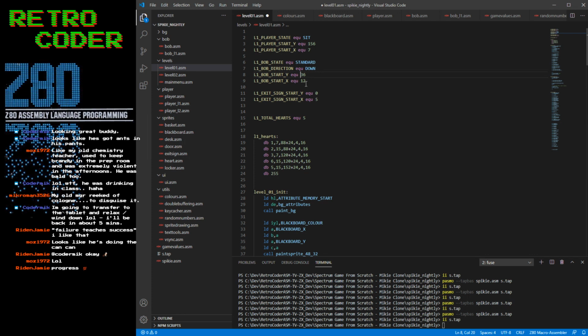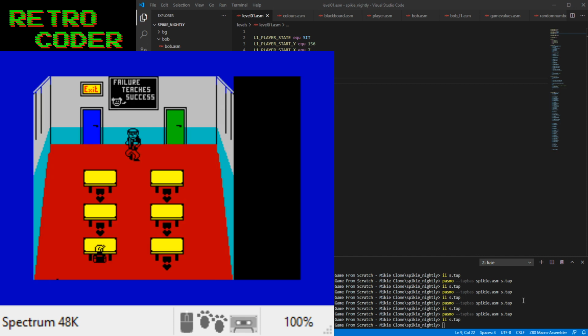So 12. C11 again. 11's perfection. So when he gets to 11, just do another random check. Does he move? The thing is, I'll have to do one for when he's at the bottom and one for when he's at the top if I want to do it like that.